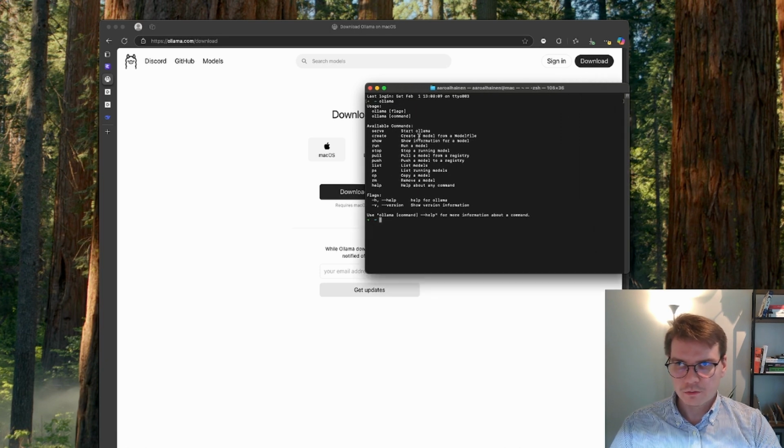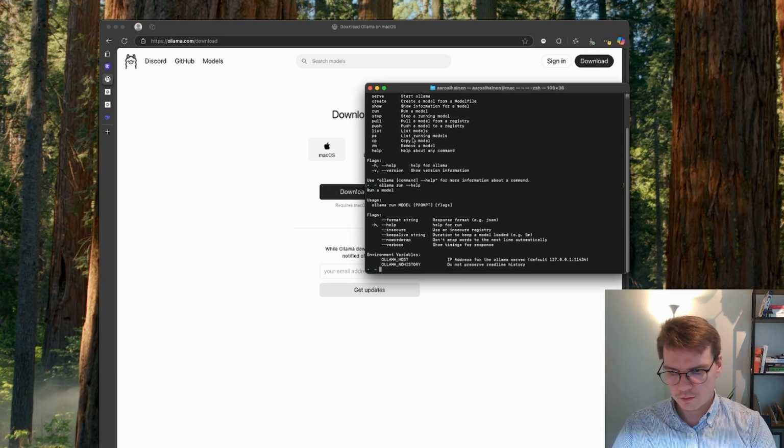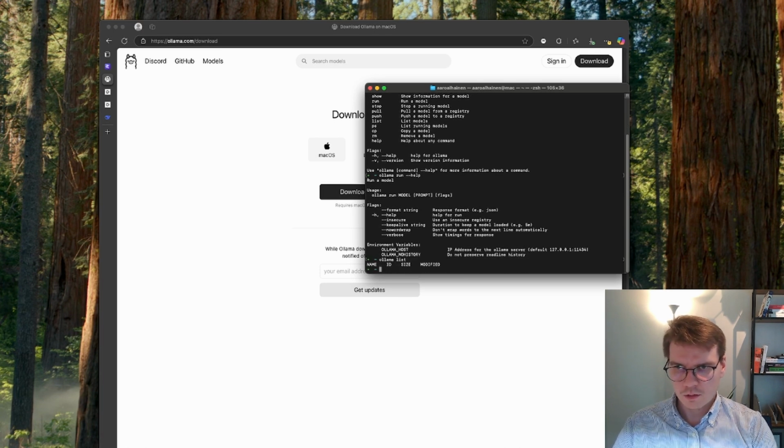And from here, we have a couple of ways to run the model. First, run Ollama, and then actually let's get help. Model, create model from a model file. List models. Okay, actually, let's start with this. List models. Okay, so yeah, it's empty because we don't have any models installed currently.